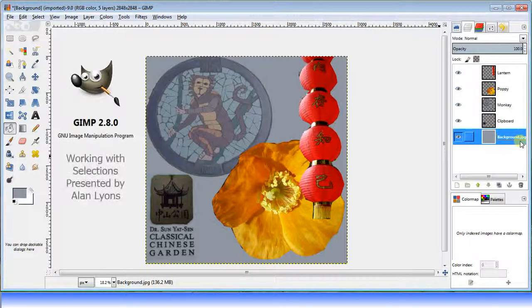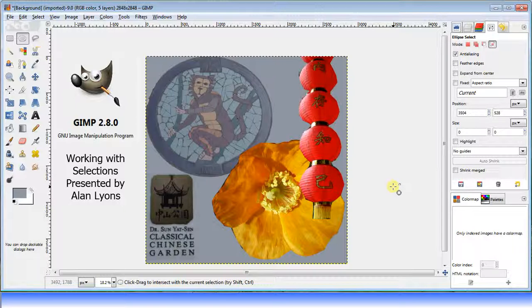And that is using selections to create an image. Please experiment and enjoy, and in time you will become proficient with selection tools.